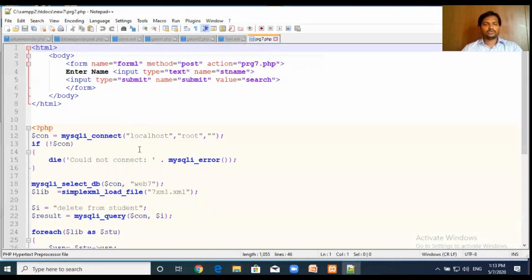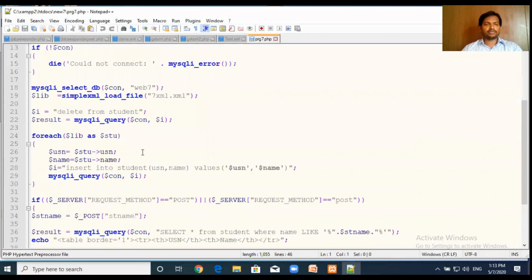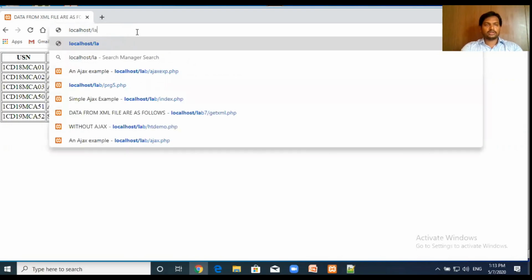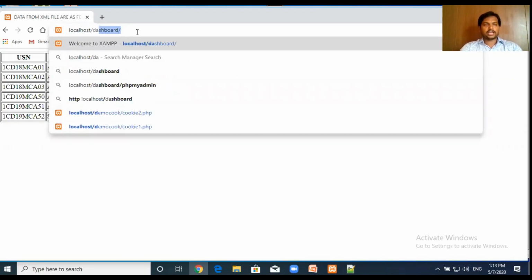first we need to get the data from the XML file. After getting the data from the XML file, we need to store that in a database. So for that, first we need to create the database. To create the database, go to localhost/dashboard.